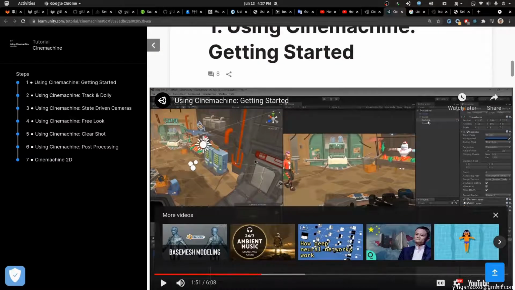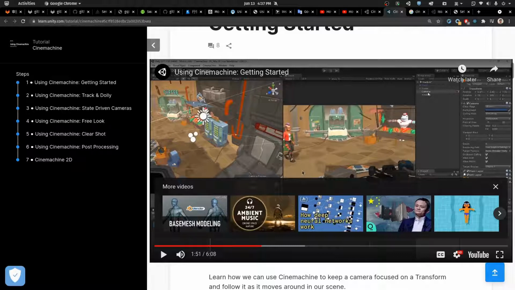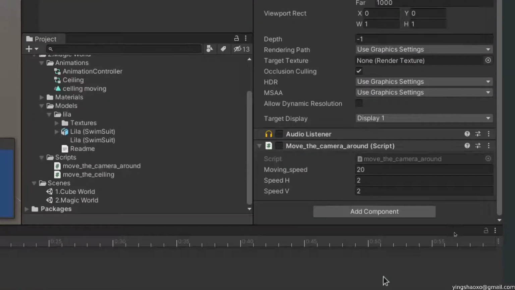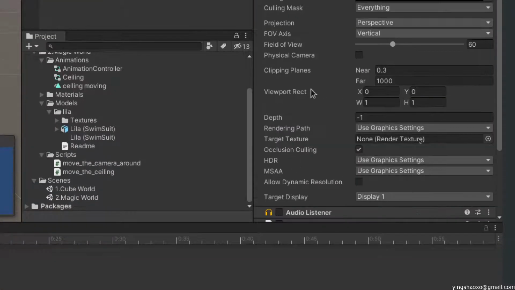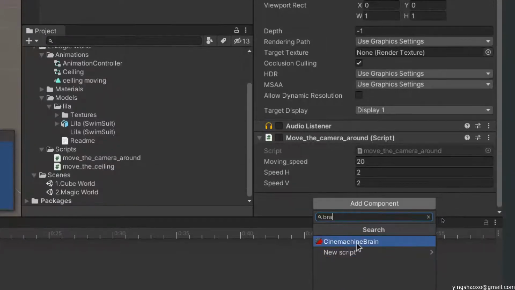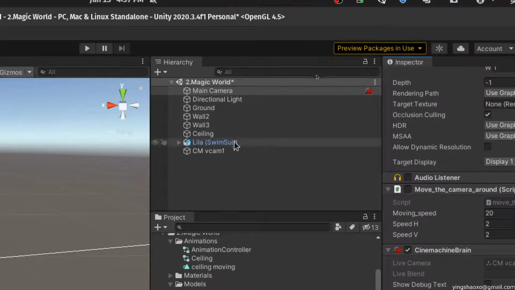Okay, guys. After I watched the video Unity created, now I know how to do that. So you're gonna go to the main camera and unselect your old scripts. Then you're gonna add a brain, to be specific, the Cinemachine Brain. You're gonna add this one because this script will take over the main camera's job and start to use the virtual camera. Now let's try it out.